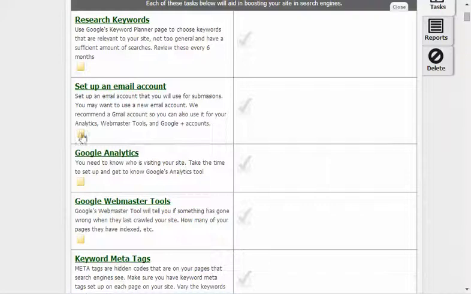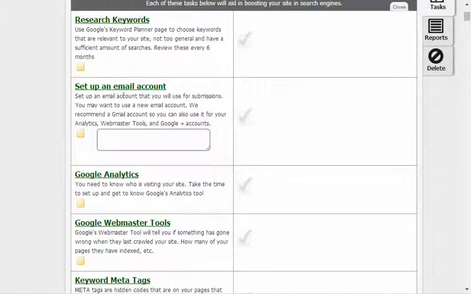Now you can see there's a little box right here on each one of these, and that's so that you can record a password or some notes about that particular thing. So for example, this one is set up an email account. Generally you want a separate email account for all this search engine optimization. So you might want to set up a Gmail account so that you can get your Google Analytics. You can do your Google AdWords as well.